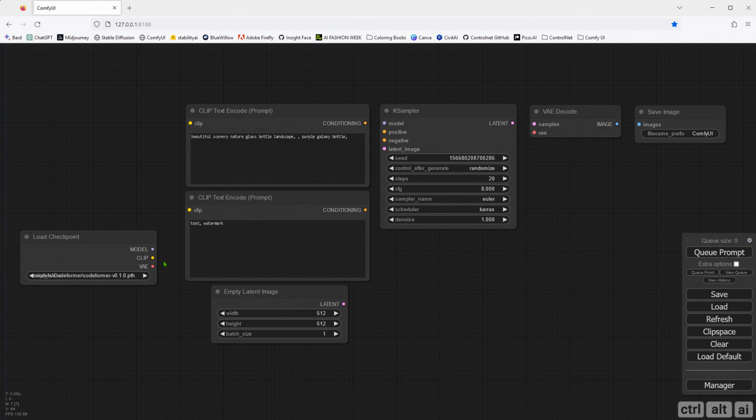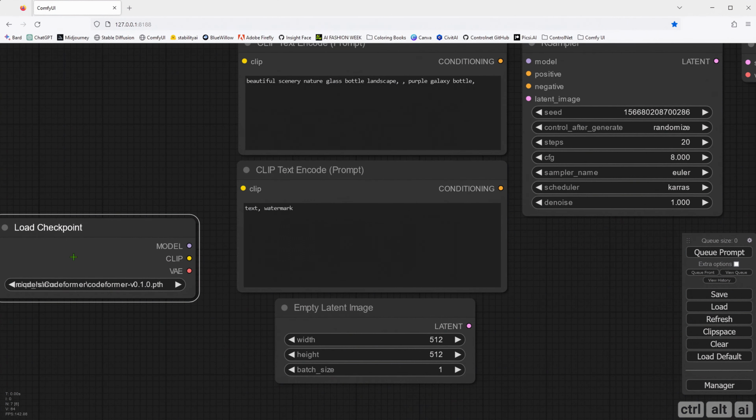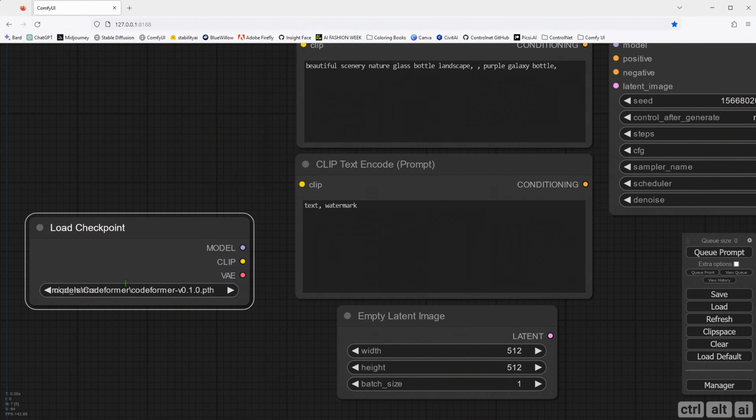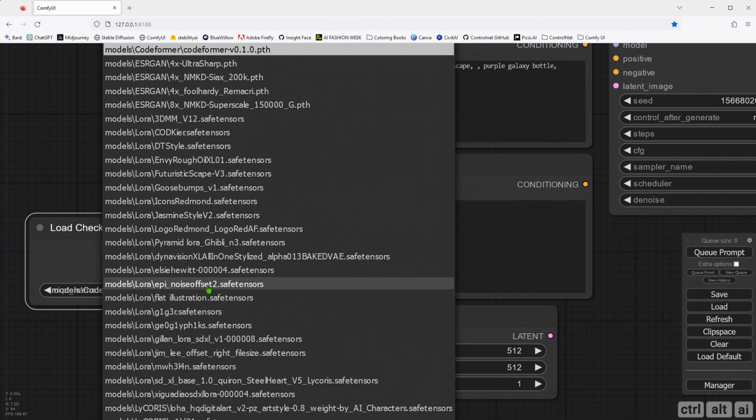It all starts here with the load checkpoint node. This is your basic checkpoint model. This can be a custom model from Civit AI or your official SDXL model.